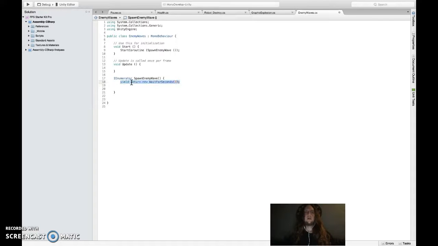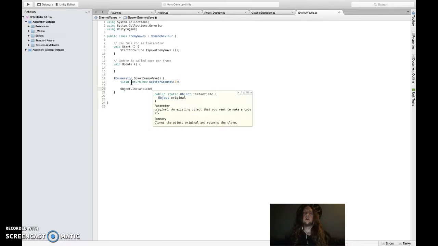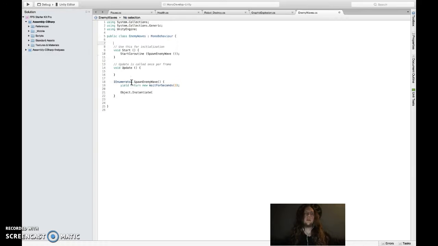So that's going to yield the processing and wait for a few seconds. And then after that, I want to generate a new instance. So I'm going to instantiate, Object.Instantiate, object original. Okay. So what object do I want to instantiate? I want to instantiate one of those robots.